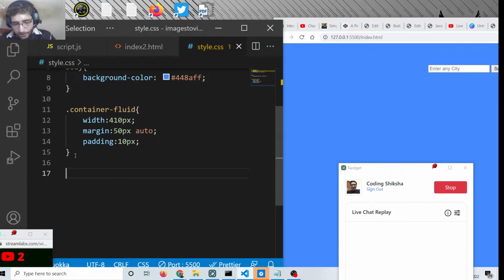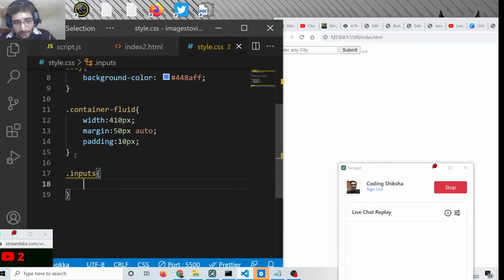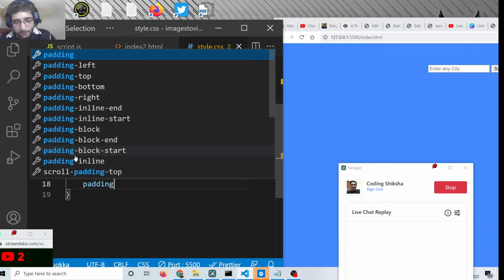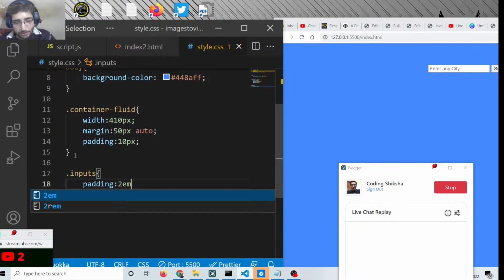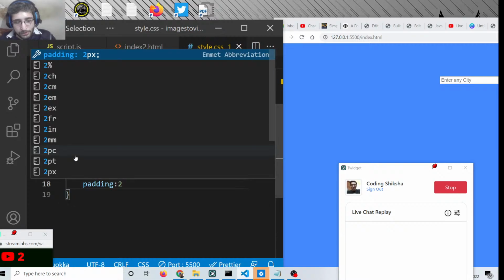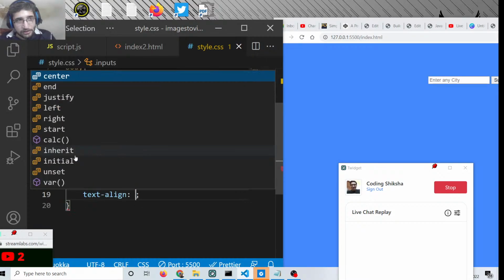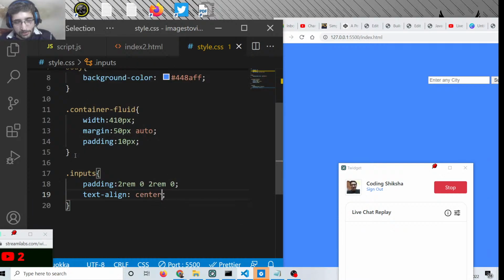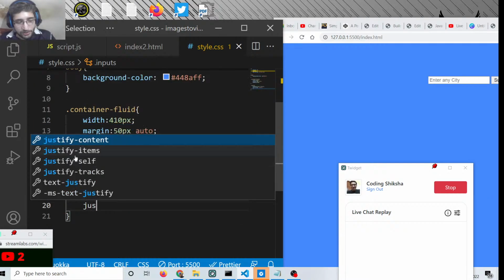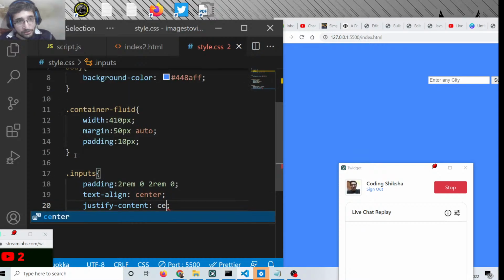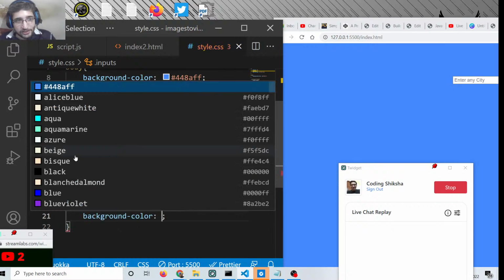After this, guys, we need to style the inputs. We have given a class to it. So first of all, we will give it a padding of 2rem, 0. Put a semicolon. We will align the heading in the center position by text align center. We will justify content to also center, and we will change the background color of the input field to white.